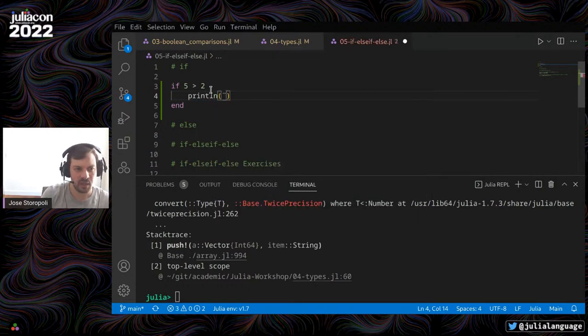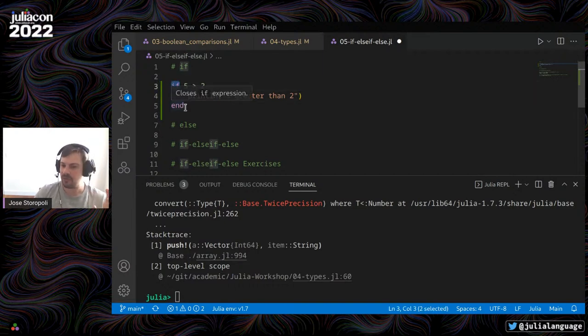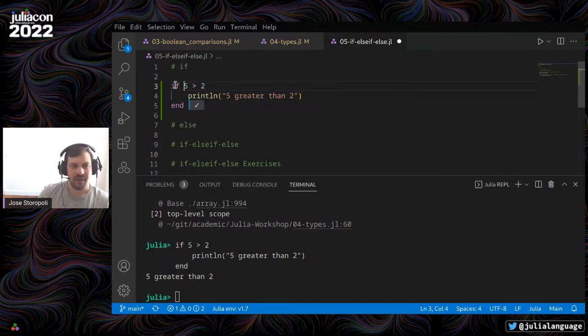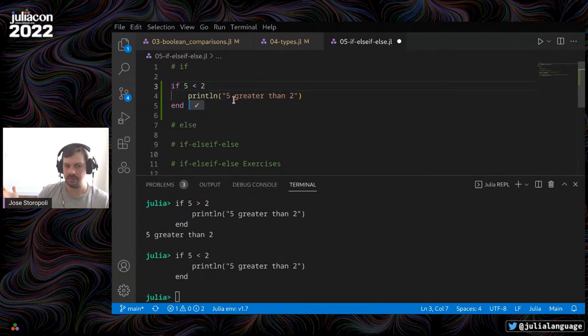Let's say println 5 greater than 2. As you can see in Julia, we have the if statement and all of those special statements that I'm going to start presenting now: the if, else if, the for loops, the while loops, the functions. They need to be followed by an end statement. So if I start with the if statement, I need to end with the end statement. This will evaluate to true, so it will execute this code here, otherwise it won't. So if I switch, say if 5 less than 2, that will evaluate to false, and we get nothing. So nothing is printed.